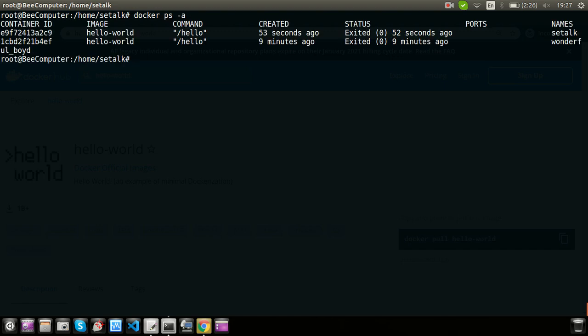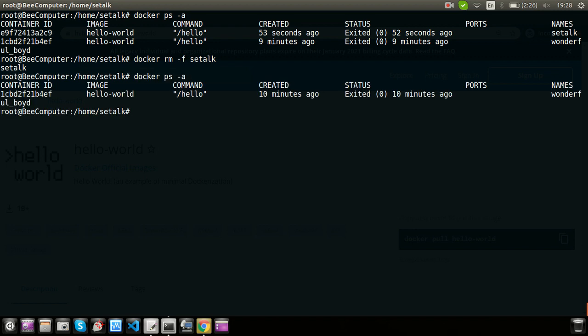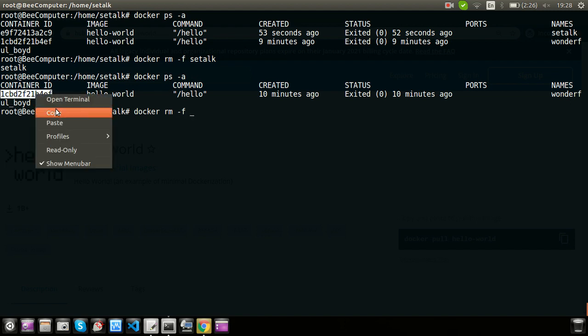Now let's see how to remove these containers. For that you can simply run docker rm, remove, and forcefully I'm removing them, with -f, and you can give either the name or the container ID. For sctalk I'm giving the name sctalk, and it's removed. Now if you run the command again, it will show only one container, which is the one that we created earlier. And now I'm going to remove this one as well, rm -f. For this one I'm giving the ID, so you can use both ID and name.